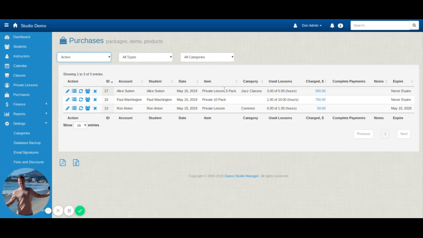I think usually people will want to look at the ones that are active, but okay, well, that's a little introduction to some of the features related to private lessons and packages and so much more.